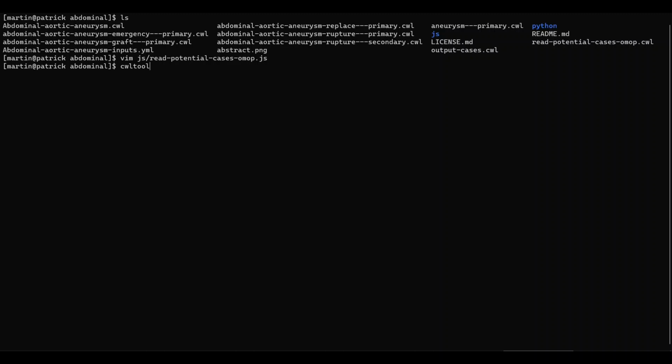So I type in cwltool. Again, this is all in the docs, and eventually will be abstracted away. I target the actual workflow itself, which gives all the details about how to run, and then I give some inputs as well, which will be, for example, the different files to execute.